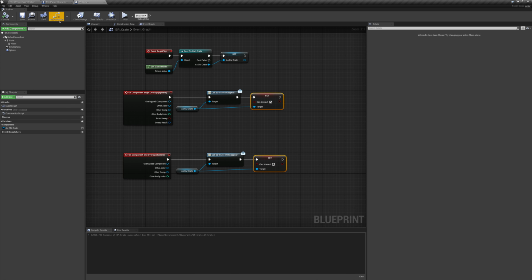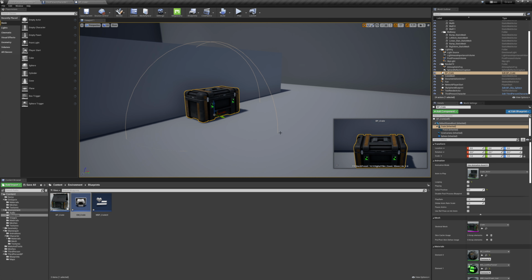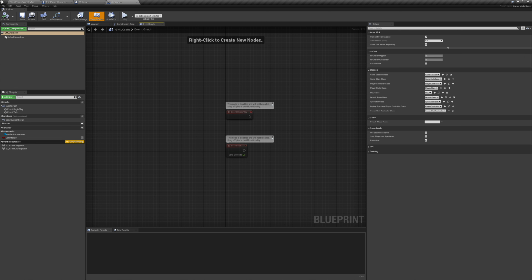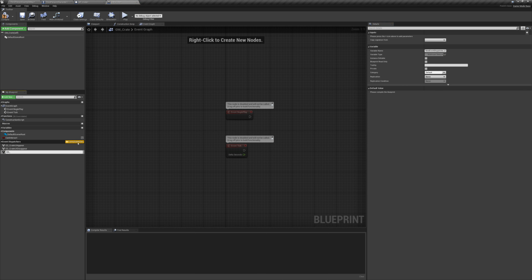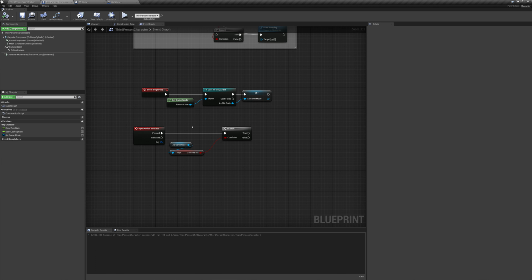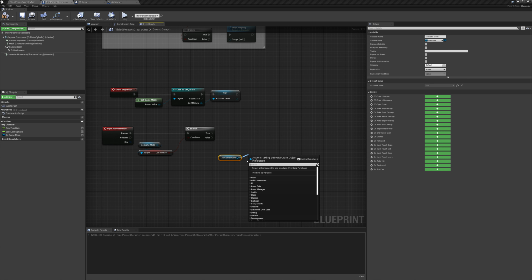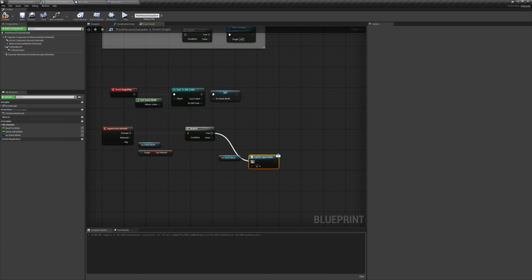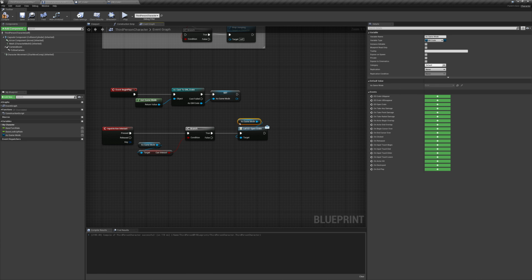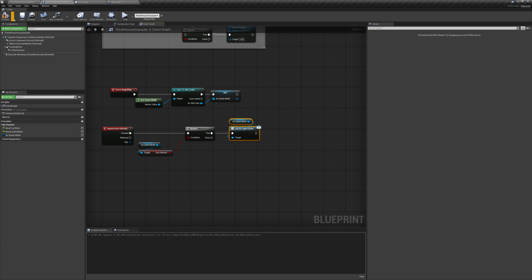The next thing we want to do is we now want to actually tell it to open the crate if that is true. So in our game mode, I'm going to create a new event dispatcher called open crate. Like so. So now in our character blueprint, if we're allowed to interact with this button, we're going to grab our game mode and we are going to call open crate. So there, that will tell the crate now that it's allowed to open.